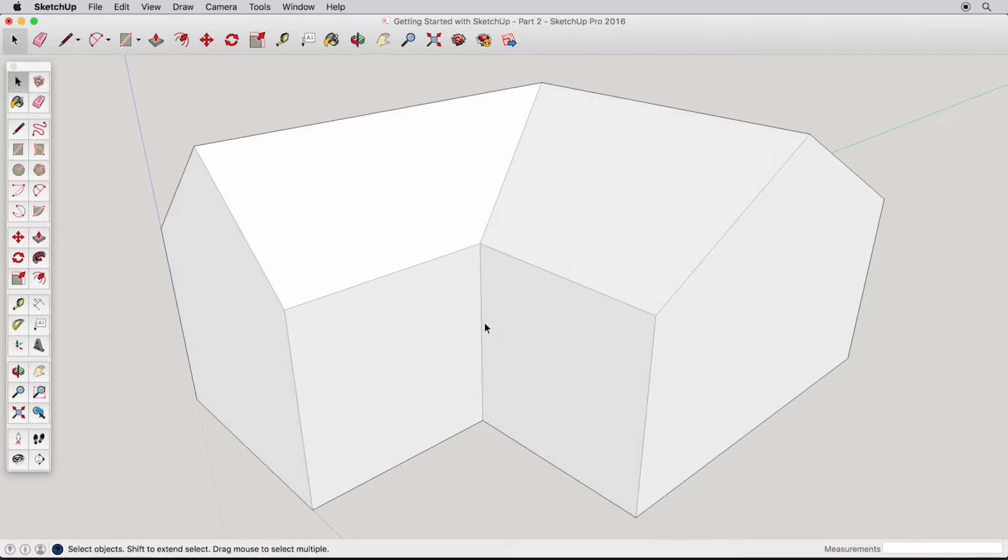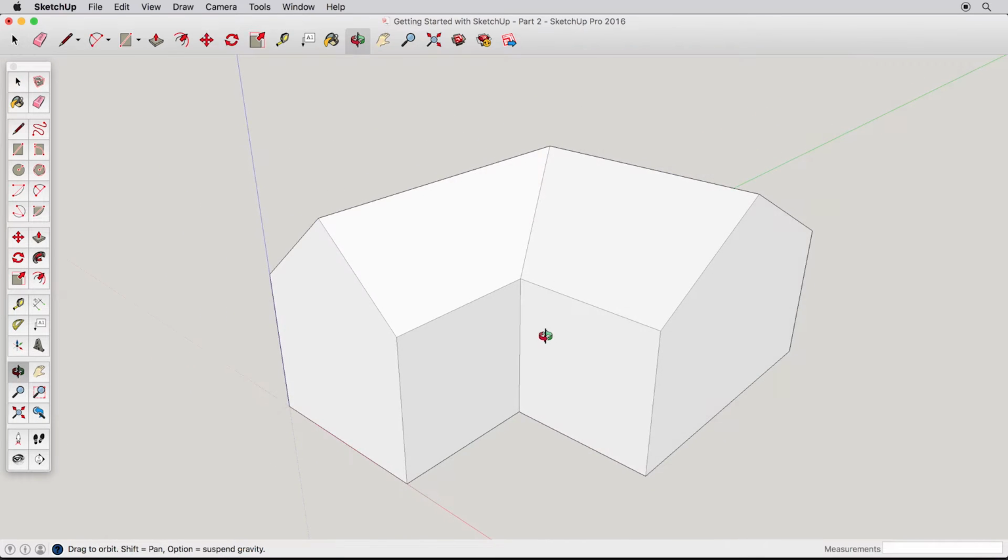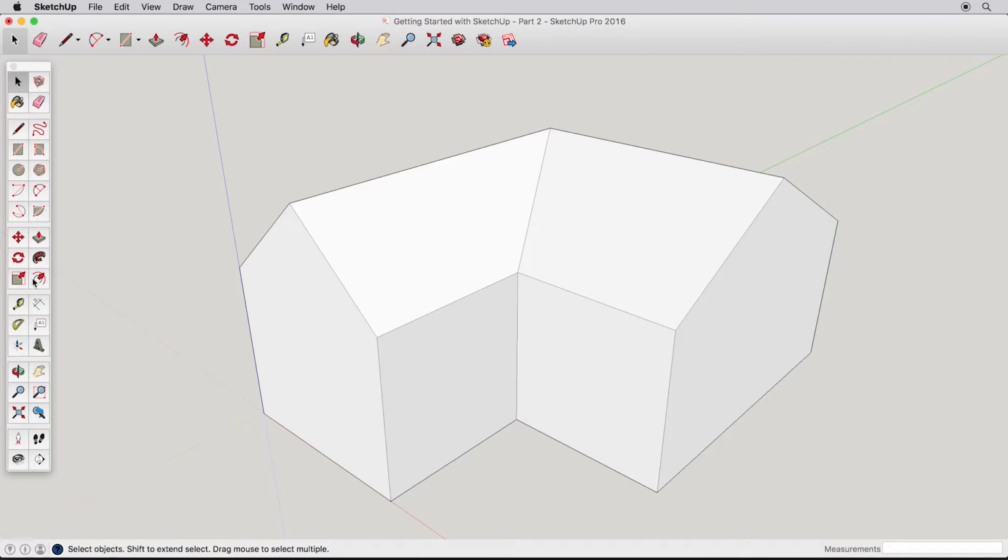Let's explore a new tool, the Offset tool. To see how the Offset tool works, click on the side of our house and pull inwards or away. All the edges of the surface are offset. Click to finish. You can try this on different surfaces to see the results.